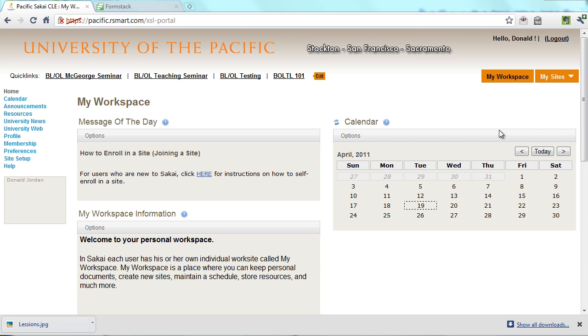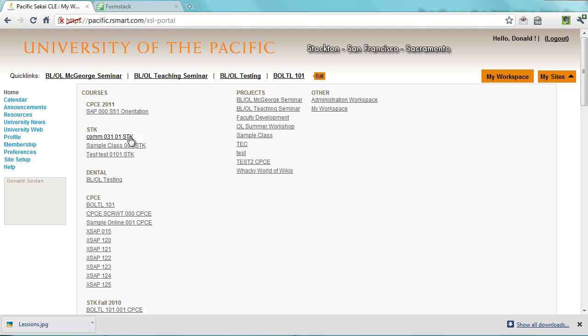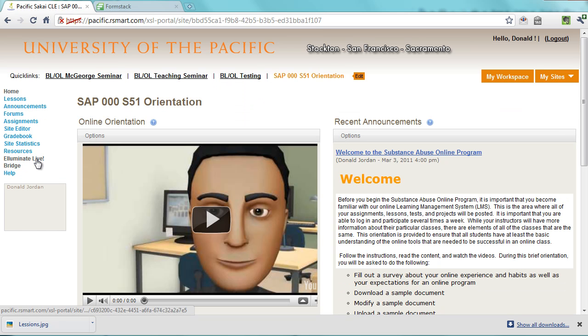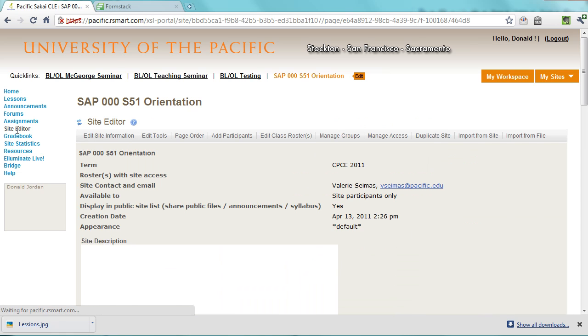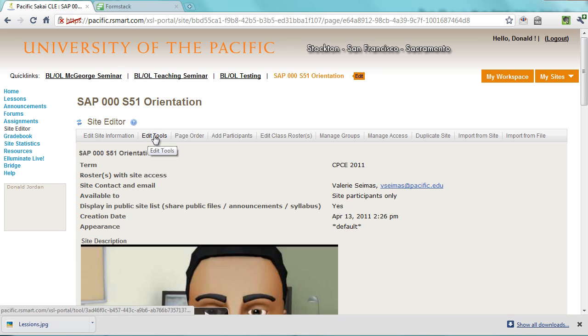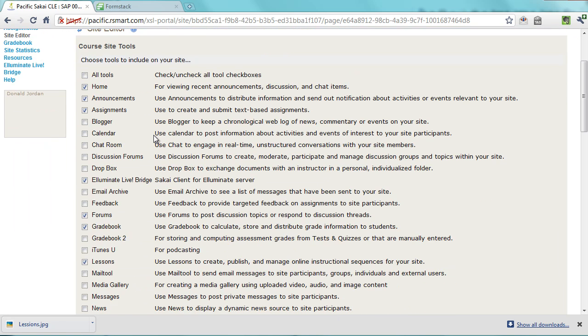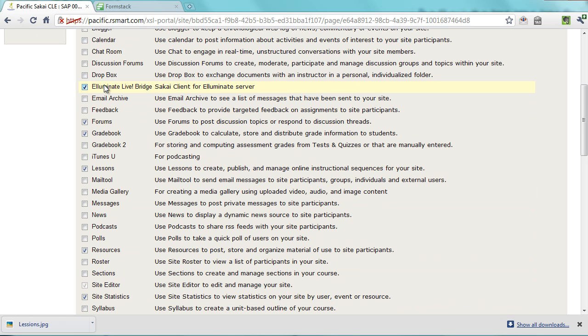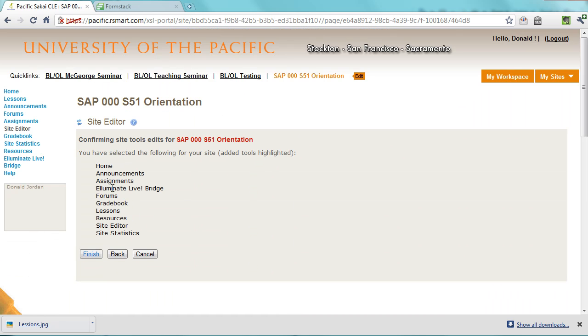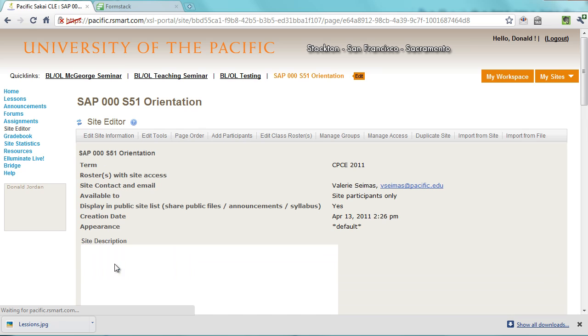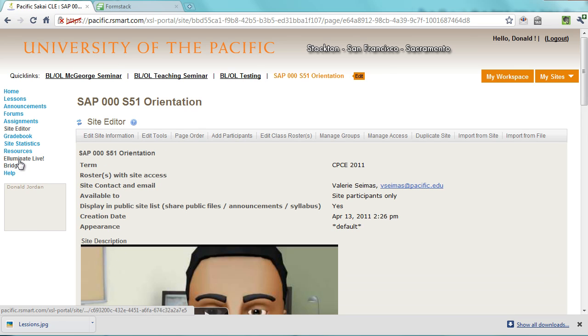I'm going to start off in my workspace, and I'm going to go to an orientation site that I've set up. I've already started the Elluminate Live tool, but if you don't have one in your course, you can add it by going to the Edit Tools section, and in the Edit Tools, look for Elluminate Live, and it'll say Sakai client for Elluminate server, and just make sure that that's checked. Click continue and it will show, and you'll want to make sure that it says Elluminate Live Bridge, and when you finish, Elluminate Live will show up in the left hand column of your tools menu.